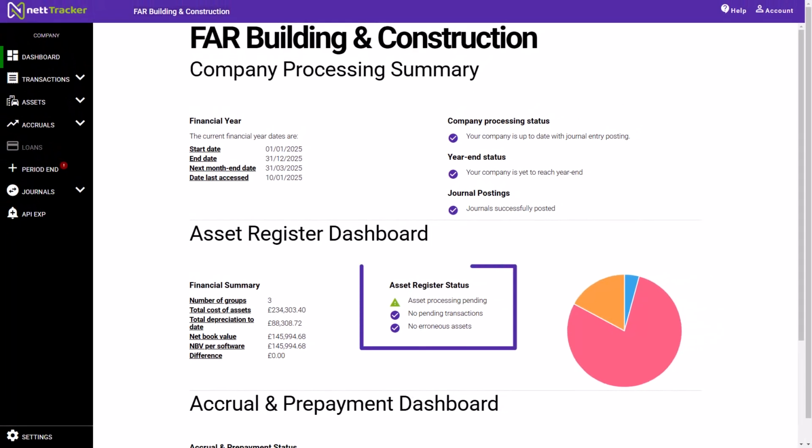Just to the right of our asset summary information, we can see the status of our assets. In this example, one fixed asset requires the depreciation to be updated. There are no pending transactions and no erroneous assets. An asset may become erroneous if it is being created using a transaction in your accounting software and then later that transaction has been edited or deleted.